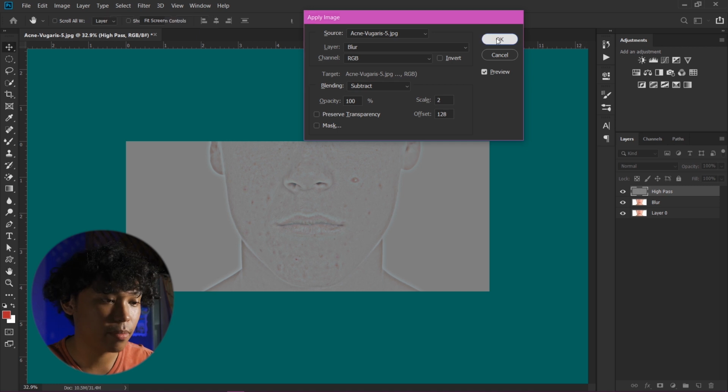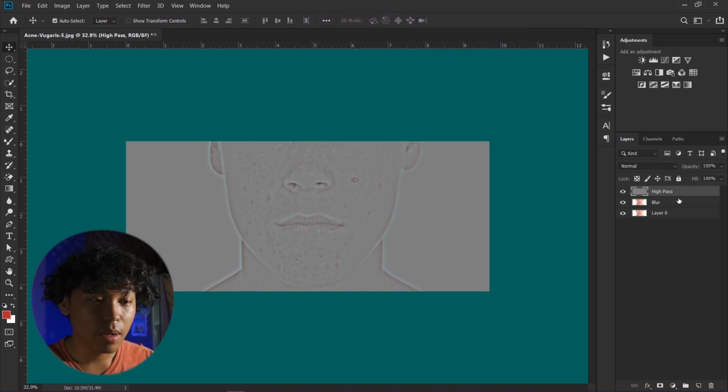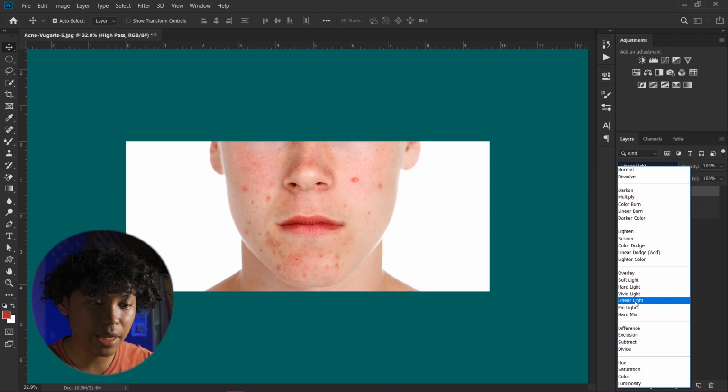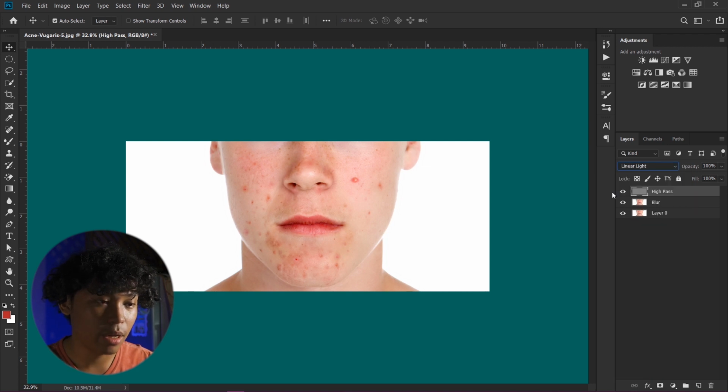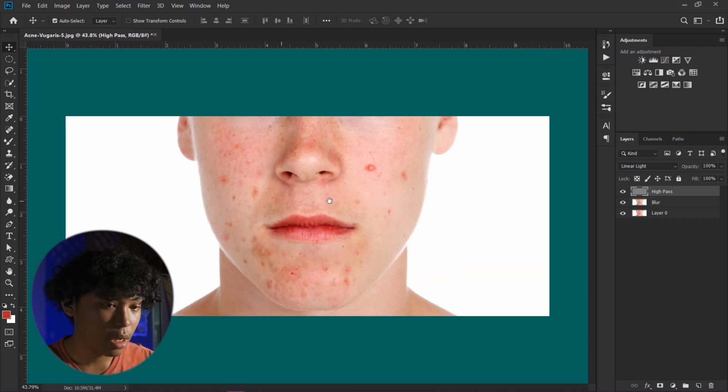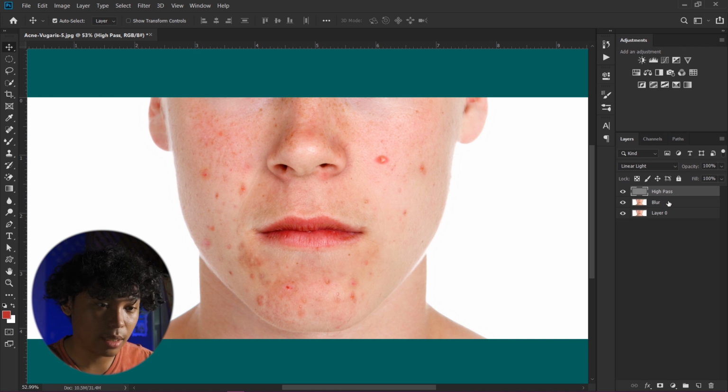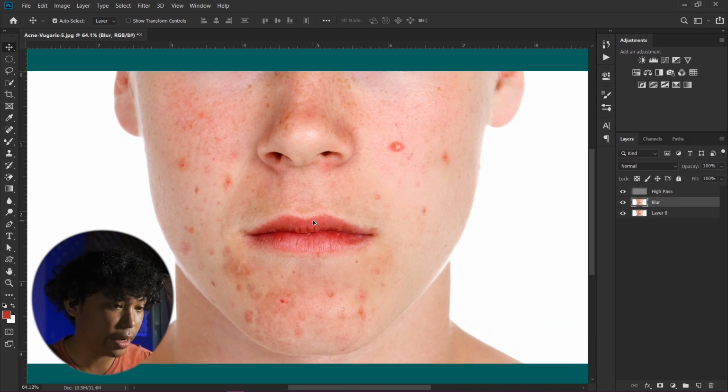Press OK. Then press the high pass layer. For me, it is selected now. Go to this blending option, go to linear light. Then press this blur layer, make sure that what you selected is the blur layer.